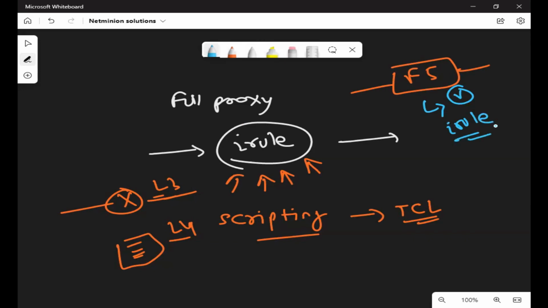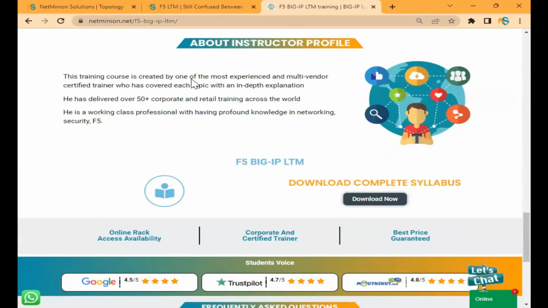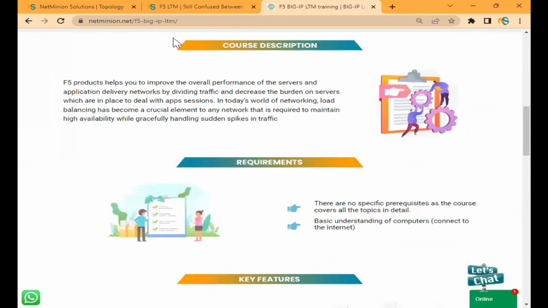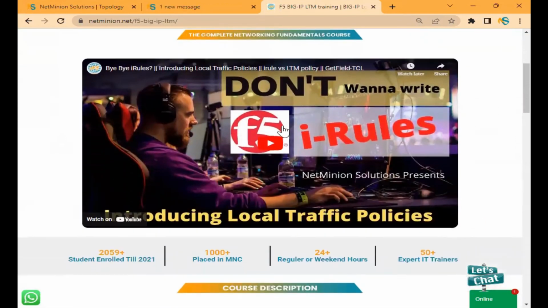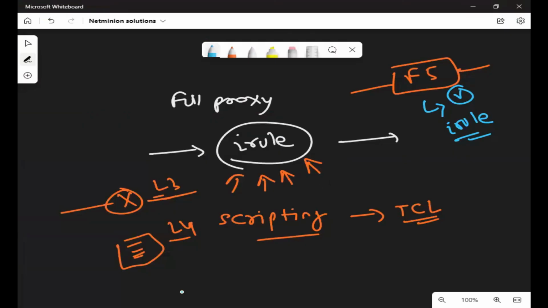So I will talk about iRules. We will see a couple of iRules in our lab also. And when I was showing you the LTM page on the NetMinion Solutions site, can you see I just talked about that? iRules, introducing the local traffic policy. So there is something named local traffic policy, LTP also. We will touch that part as well in our syllabus. Anybody aware of LTP, by the way? Have you worked on the LTP?